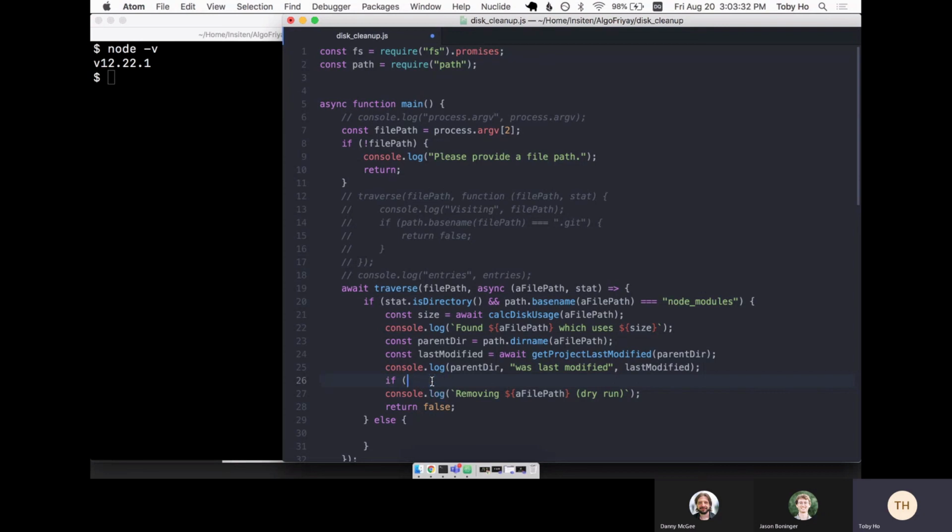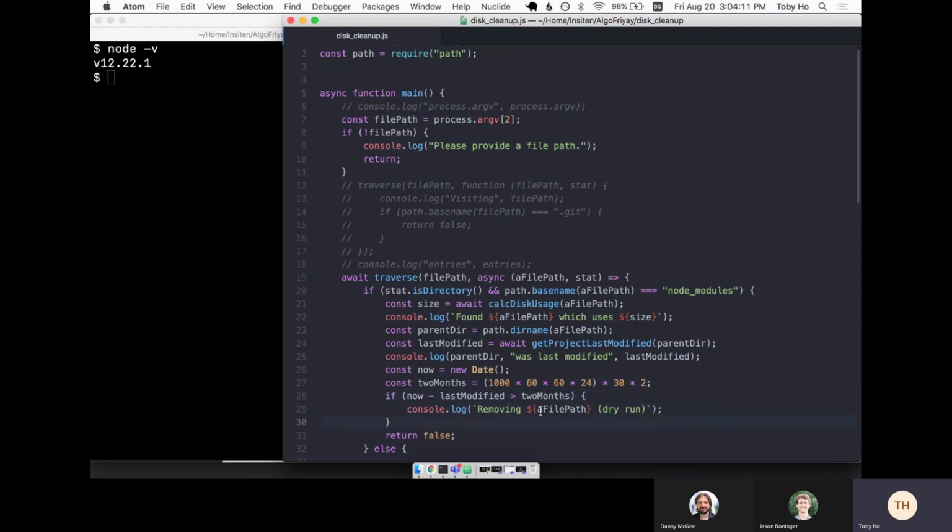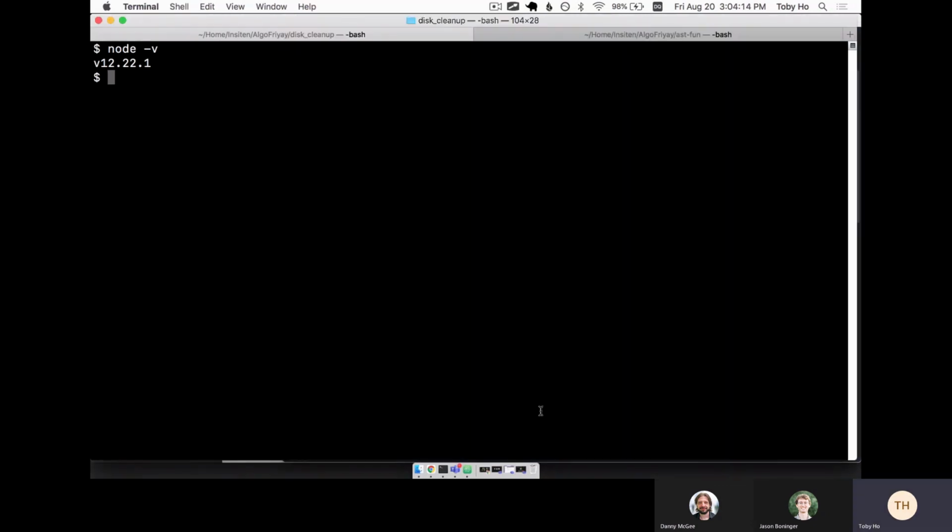new Date. This is now, so now is new Date. So if now minus last modified is greater than 2 months, let's say, or whatever you want. I have it in my notes as 1000 milliseconds times 60 seconds times 60 minutes times 24 hours times 30 days times 2. That's 2 months. So if the difference is more than 2 months, I'm gonna remove that directory. That's the plan. Let's do the dry run.